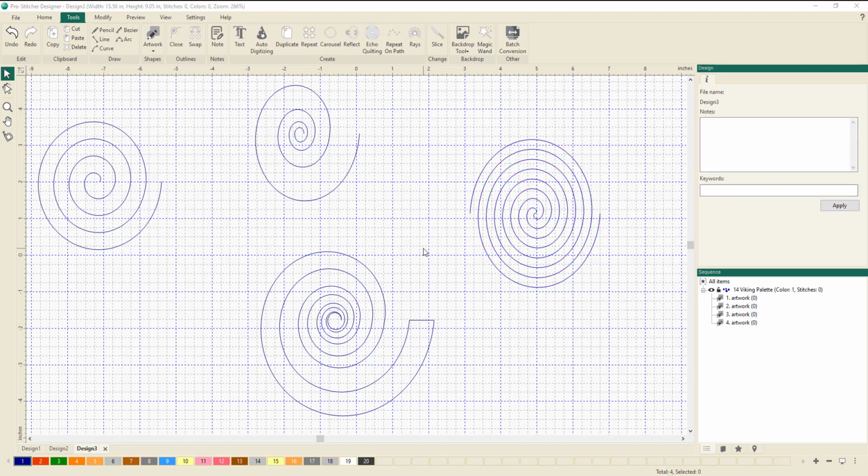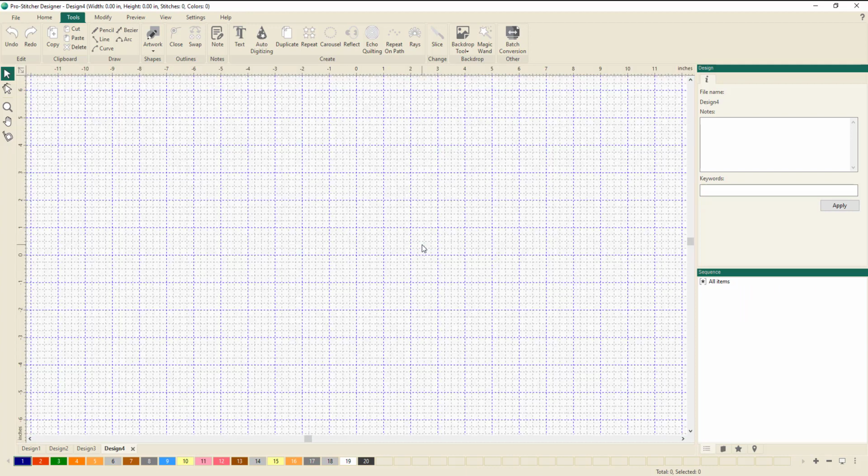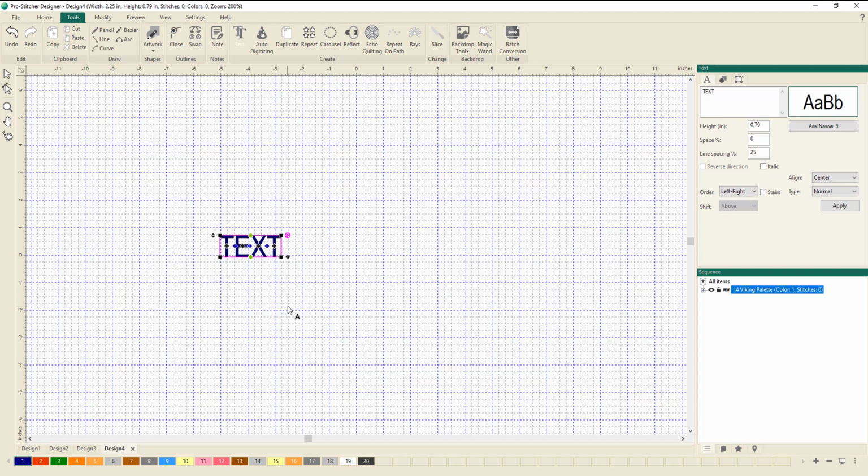Now I'd like to open a new worksheet again. So we'll go Control N on our keyboard. And now what we're going to do is have a look at the text tool. So click on text, and when you bring your cursor onto the workspace, you will have a little arrow with a letter A beside it. Just left mouse click anywhere on your workspace and then the word text will be created.